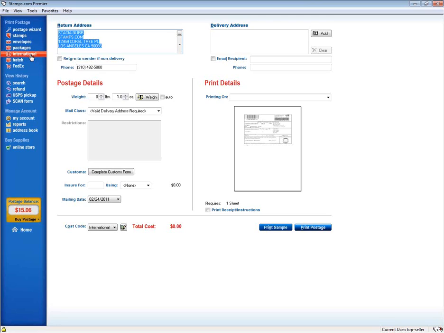Now that discount is on all items you're sending Priority and Express, and that is both domestic and, I'm sorry, both domestic and international. The discount on Priority ranges between 2 and 15% over what you would pay in the post office, and Express rates range between 2 and 21% over what you would pay in the post office. Those percentages are based on the distance your item is going.